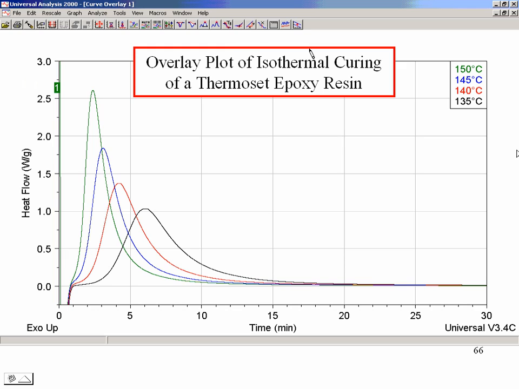So this is an overlay plot of an isothermal curing of a thermosetting epoxy resin. This is for something I did when I was working in engineering. Basically, you vary the isothermal cure temperature, in this case from 135 to 150 degrees, and you can look at how fast the reaction proceeds at the various temperatures. It's actually kind of a nice plot.